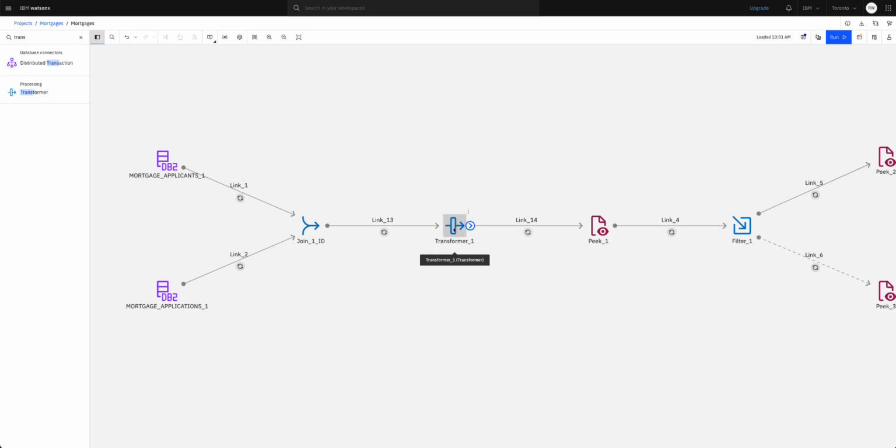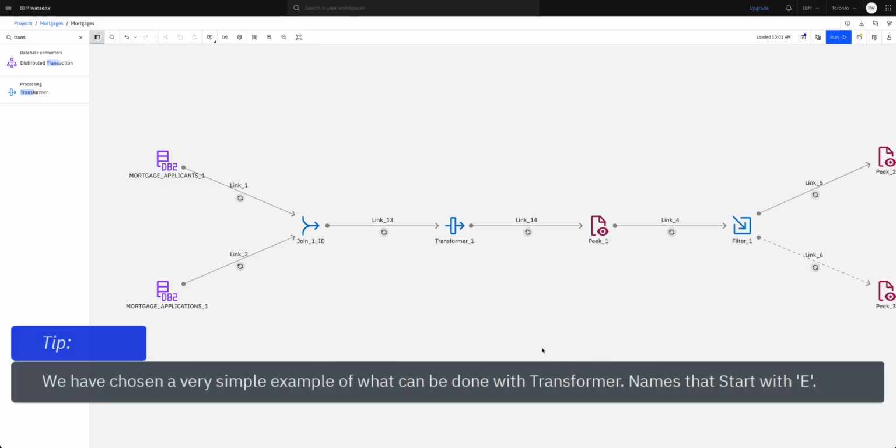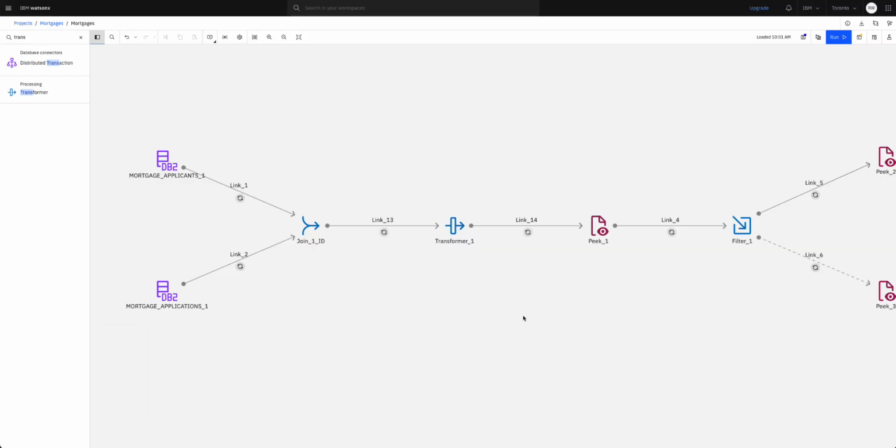One of the things we'll do, using the transformer stage, is to create a new field, which will be a combination of other fields. We're also going to split the data in our data flow using a condition. The condition will help direct mortgage applicants with names beginning with E to go down link 14. But all of the actual data will still come down another link that we still need to create. Let's now create the other link in there first.